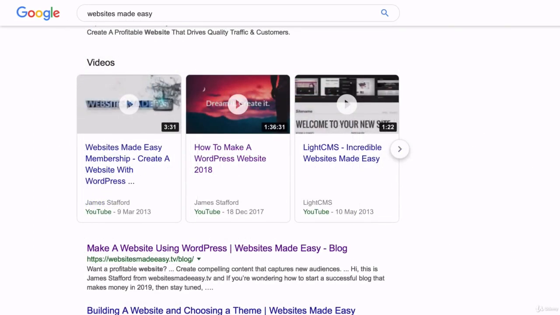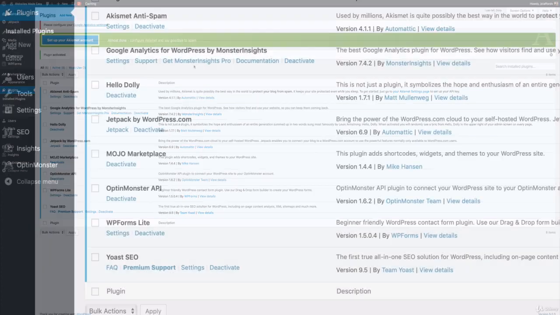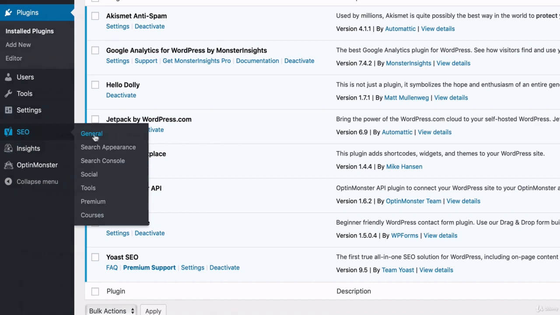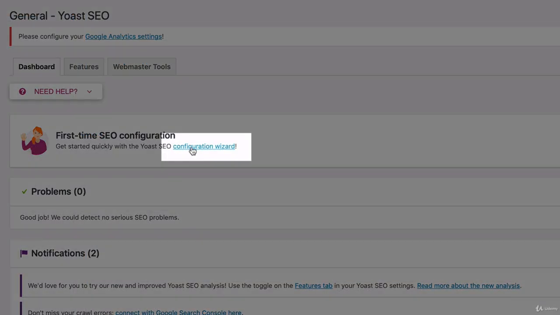Remember, we already kind of talked about this a little bit with the permalinks, okay? And this is just going to really kind of put that on steroids. Now, it's super easy to set up, and pretty much once it's set up for you, it does the work for you, okay? So it optimizes your website's pages and posts. So what we want to do is go ahead and click on right here where it says SEO, and then click on General. Now, right here where it says First Time SEO Configuration, go ahead and click on the Configuration Wizard.